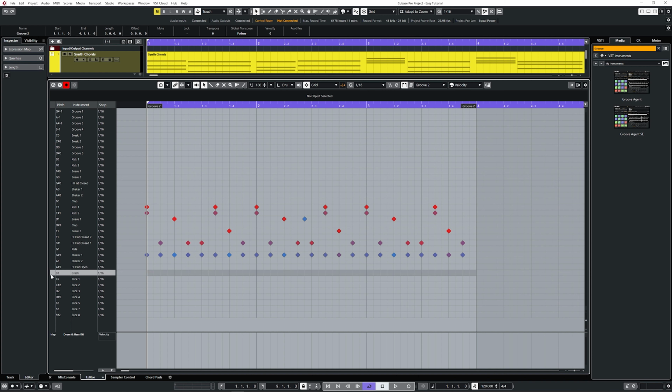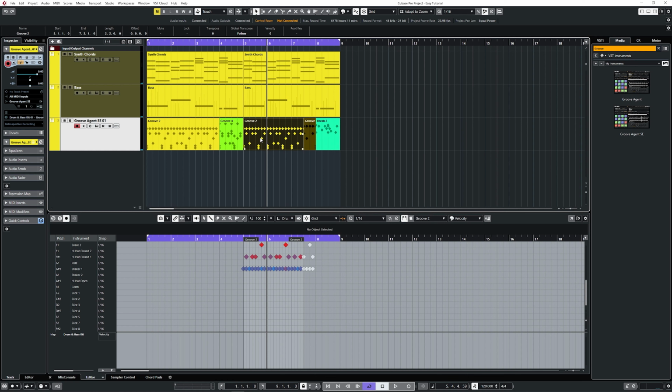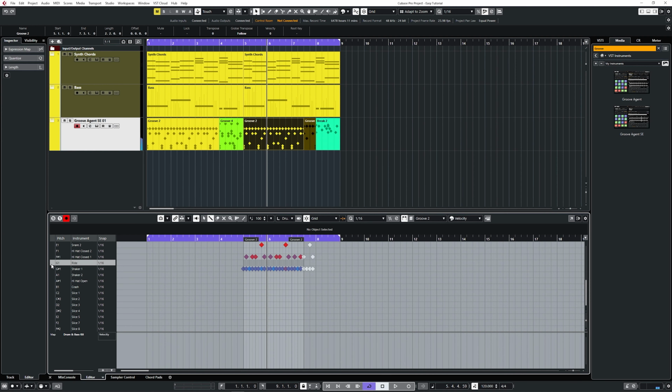So I think I would like a crash on the first beat of the first bar after that drum fill. So to do that, right click, select drumstick and just enter a crash. And I think at the beginning of bar 5, I would like that ride cymbal in. So I'm going to enter that. Put it at the beginning of the bar.